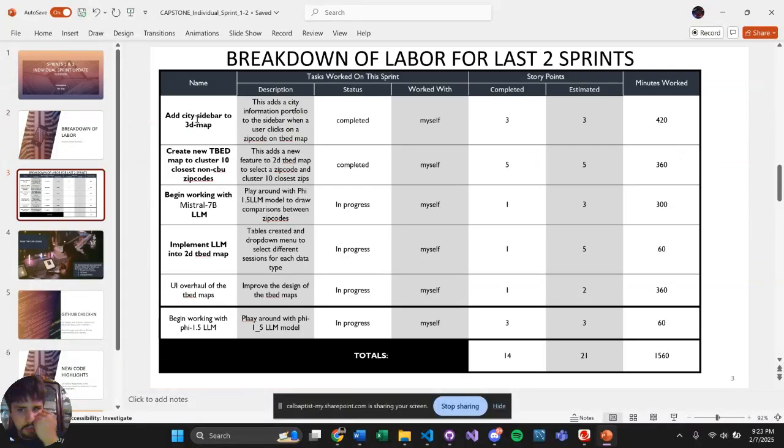So the first task I worked on was adding the city bar to the 3D map. This adds a city information portfolio to the sidebar when a user clicks on a zip code on the 3D T-bed map. I completed it, and then I created a new T-bed map to cluster the 10 closest non-CBU zip codes, so that the cluster maps aren't so populated.